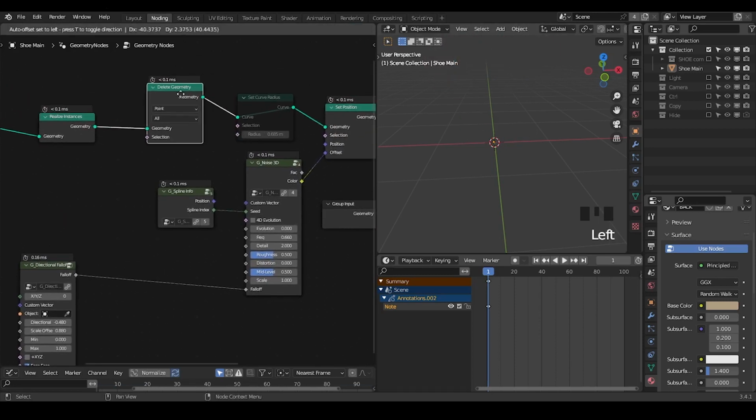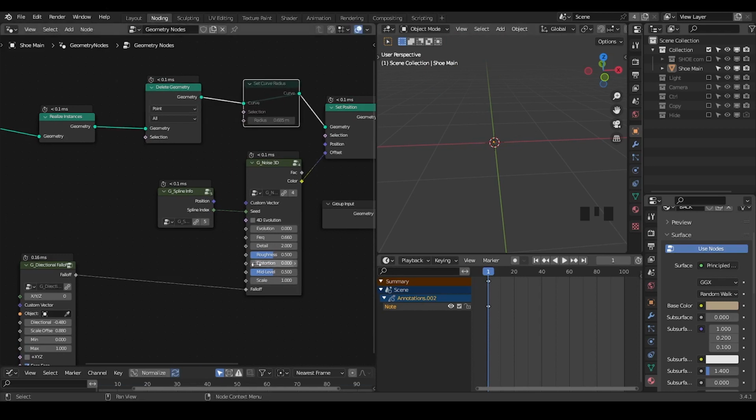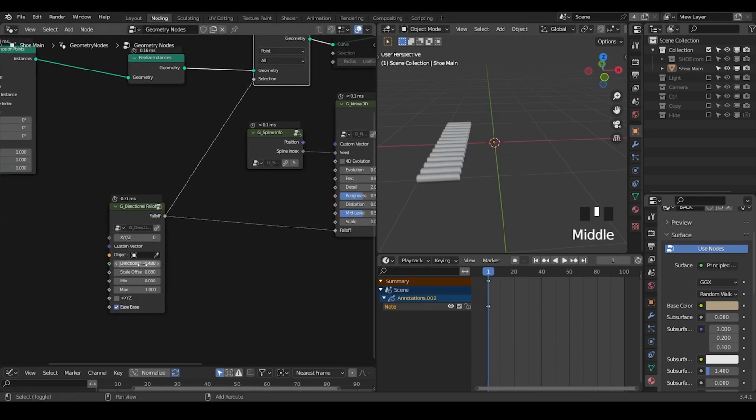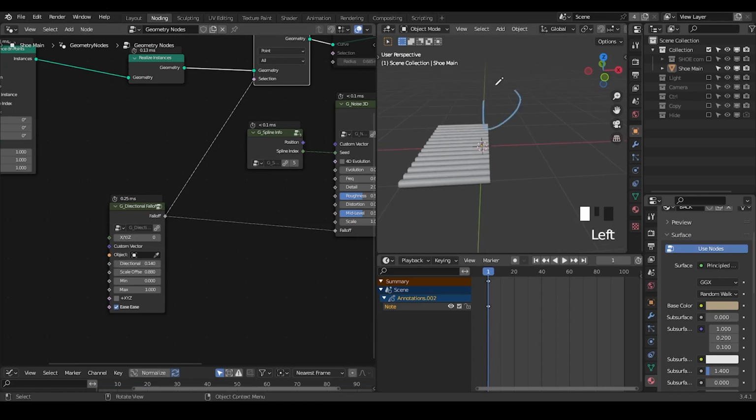The only difference is that in this set curve radius, you can have a transition, just like we've done with this noise 3D. But for deleted geometry, it's really a yes or no. So you delete that or do not delete that. Okay, here we can plug this fourth into delete geometry. As you can see, the turbulent part has been deleted.